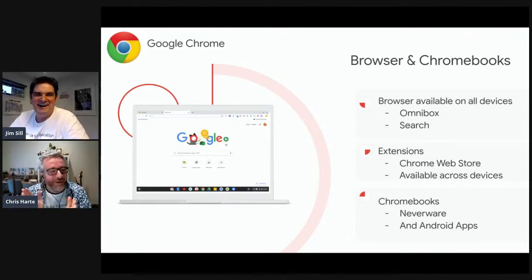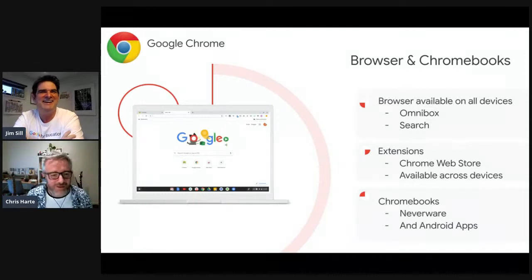So Chrome OS is only available on Chromebooks and Chrome devices, but Chrome is available everywhere. So I'm going to shut up now and let Jim do some demonstration of how powerful Chrome is as a browser.